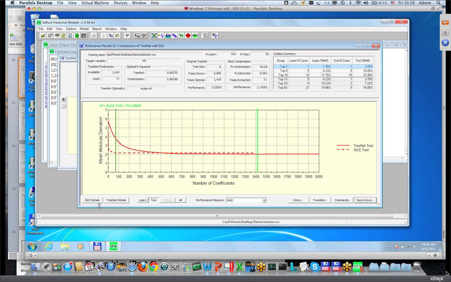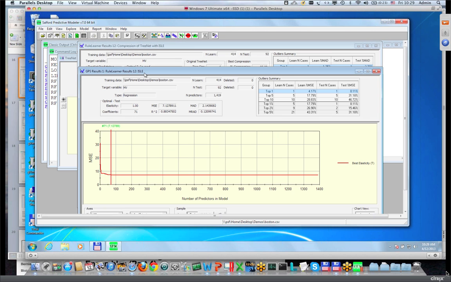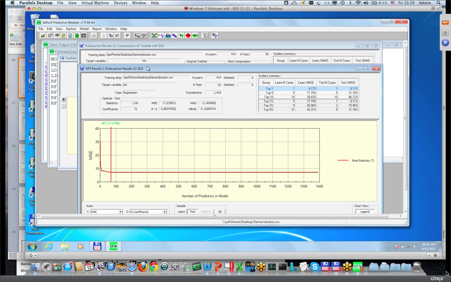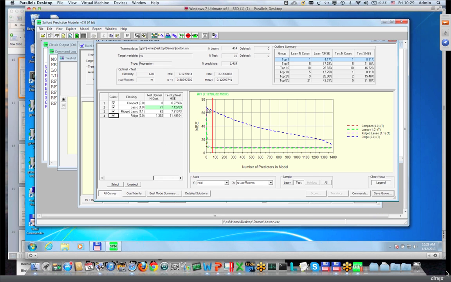So let's have a look at the details of the second stage GPS. You can see the different elasticity methods and how they're working. And let's look at what the optimal MSE is on the test sample. That happens to be a lasso, and it picks 71 of the trees. And that gets us to a 7.12. Now that is not the best MSE that we've seen, but it's certainly a very attractive one, especially considering that it involves a much less complicated model.